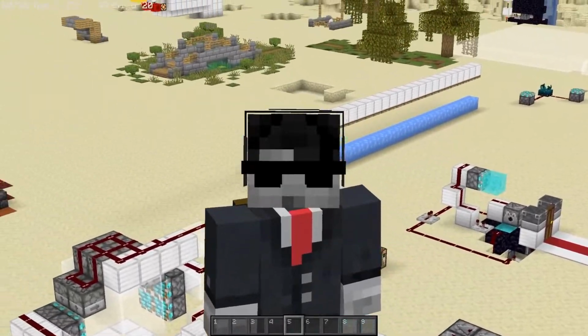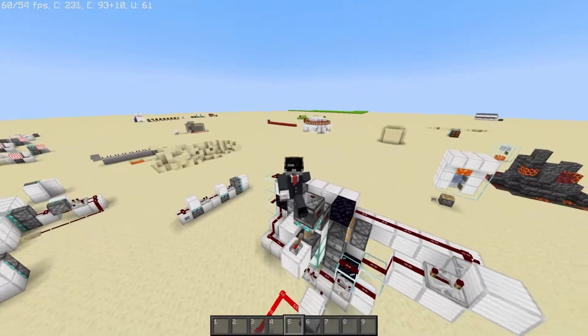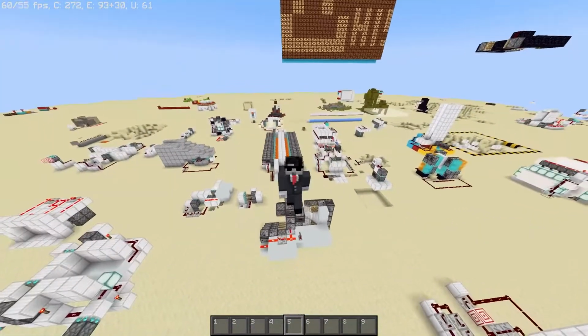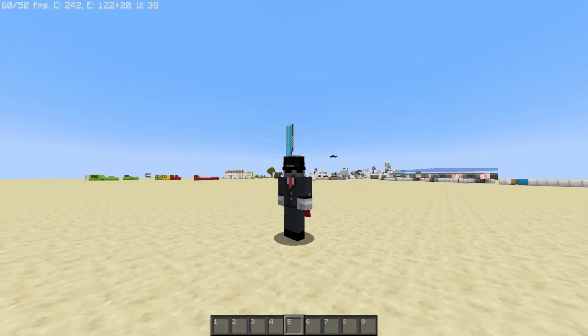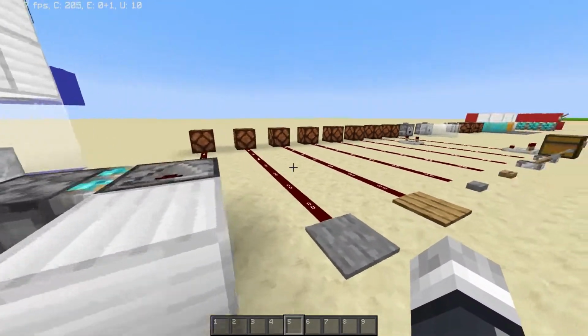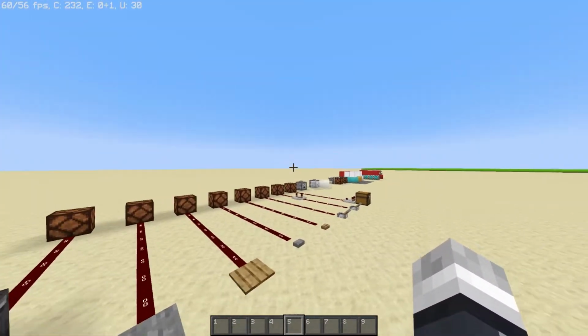So you want to learn how to do redstone? Well, you've come to the right place, because in this video, I will be teaching you how to do redstone. Let's get started. Now, the first thing you need to learn about redstone is the inputs. The inputs are the buttons, your levers, and your pressure plates. It is the thing that powers your component.